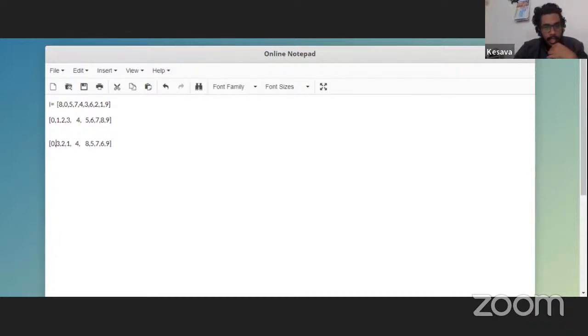If I select 3 as my pivot, 3 gets its place. Let's see. Now I'm selecting 3 as my pivot for the left subarray. So 0 is less than 3, 2 is less than 3, 1 is less than 3, and 3 is my pivot. And there are no elements which are greater than 3 in the left subarray.